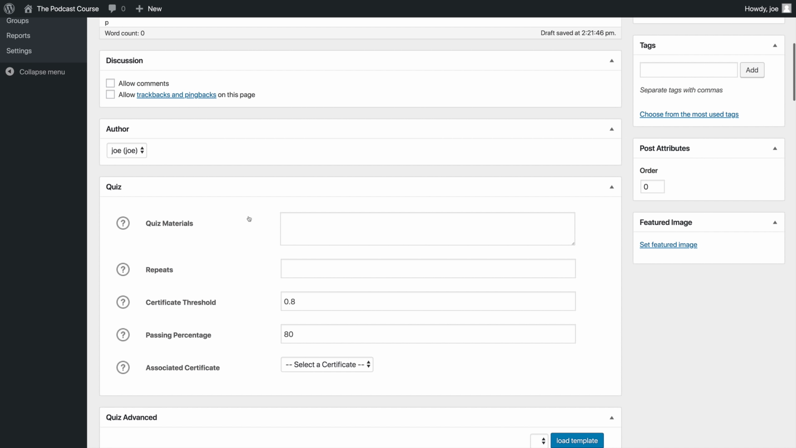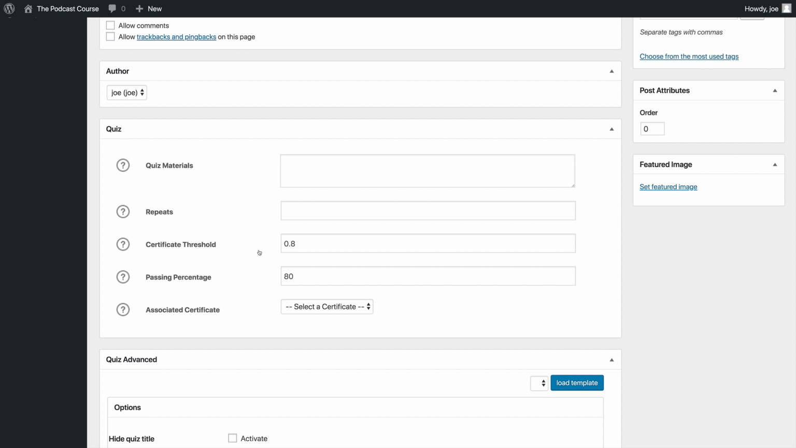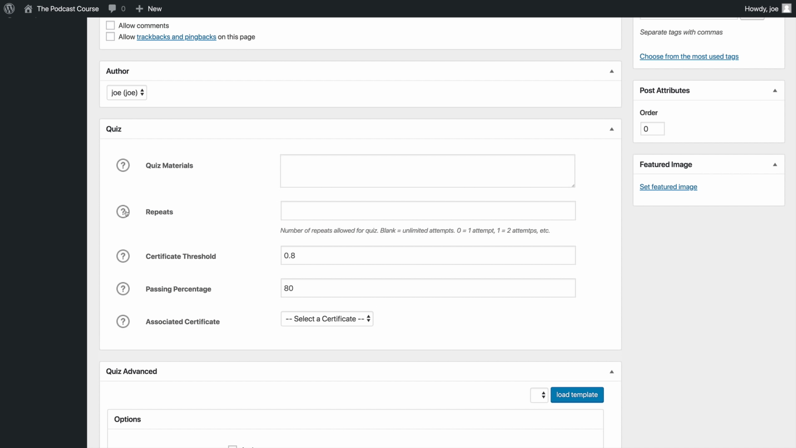So first we'll look at the regular quiz options. These look somewhat familiar to what we've seen in the lessons and topics. We have our quiz materials. There is the repeat option. So this will allow us to denote how many times a student can repeat the quiz.